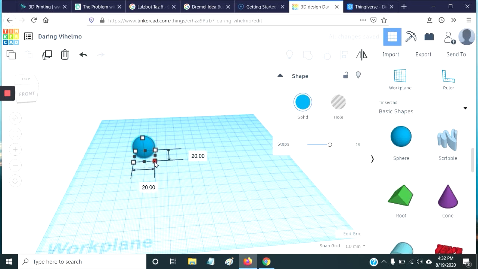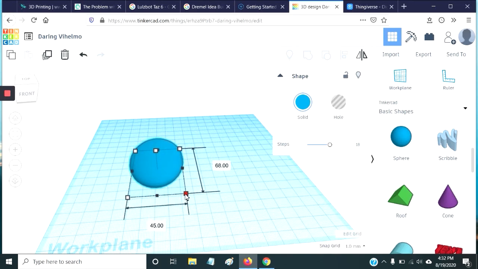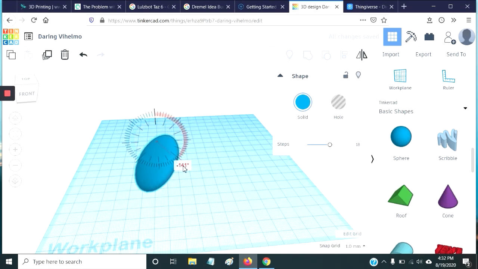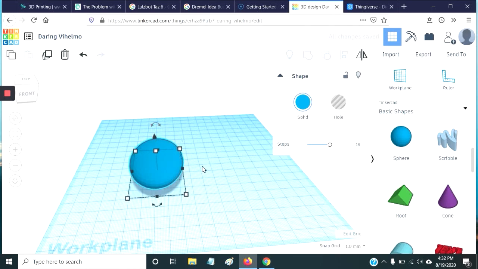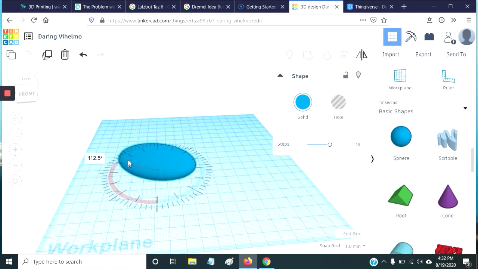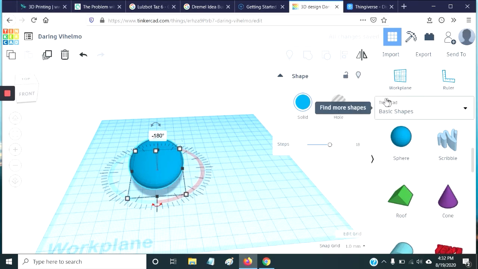Now I have the sphere on the work plane, and if I play around with these boxes in the corners, it will allow me to edit and change the dimensions by using these dots. And I can also rotate the object by clicking on these arrows above here or down. Of course, this is something that will require learning through experience, so feel free to play around with this.